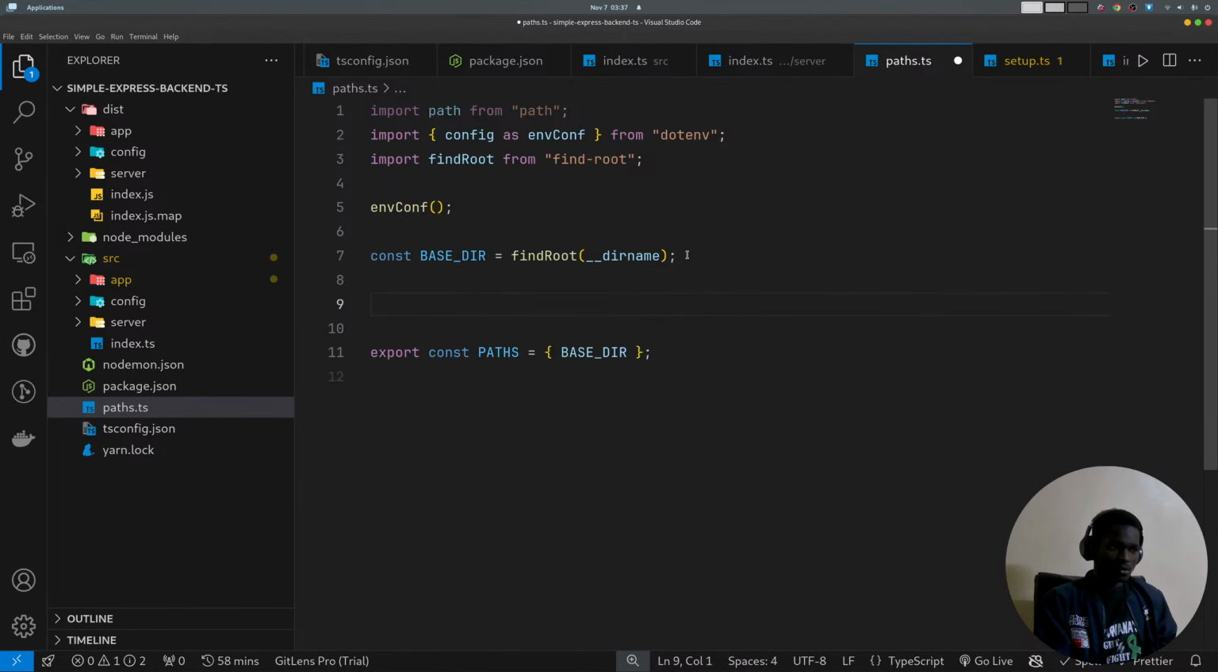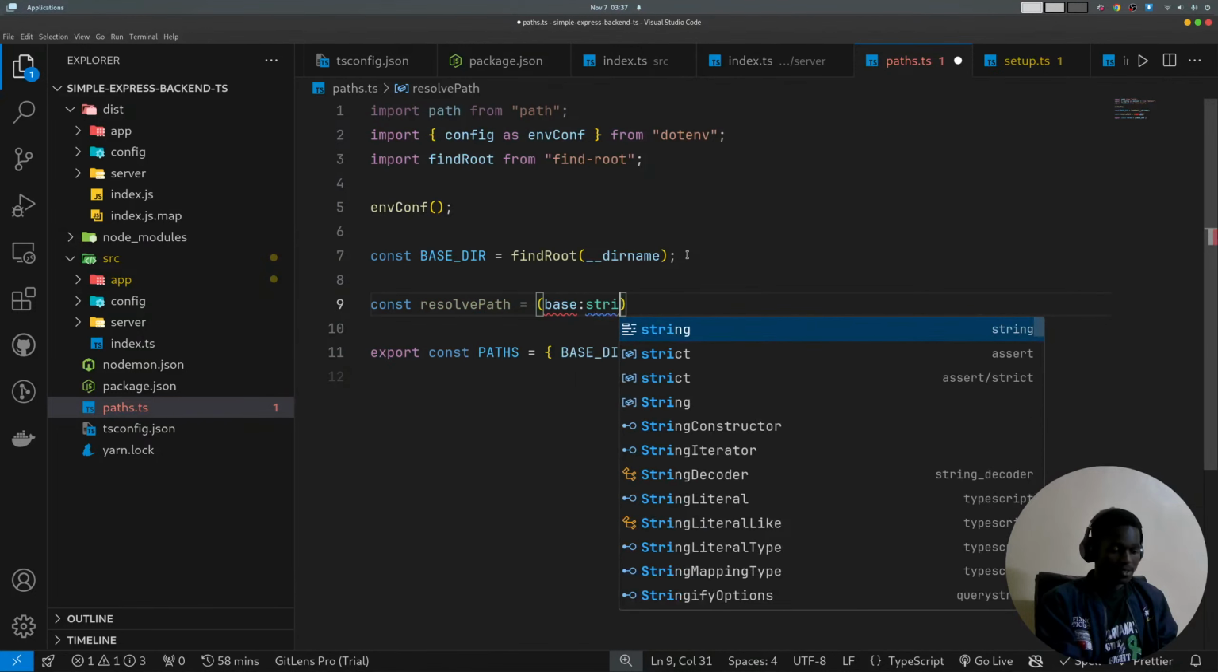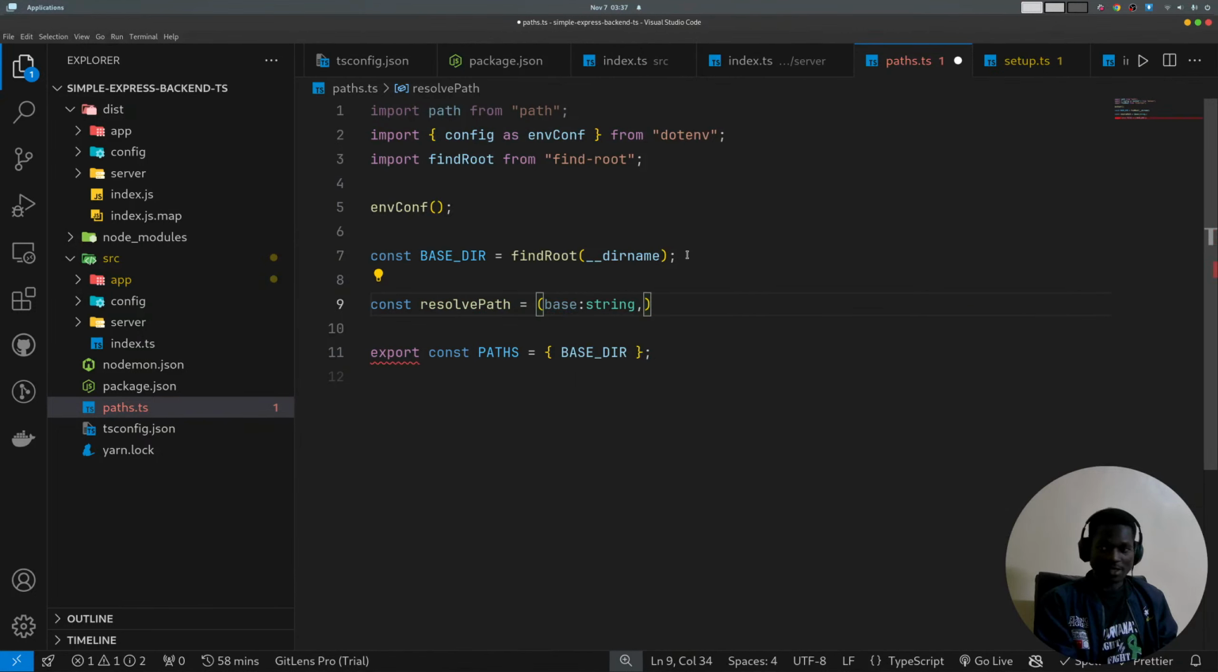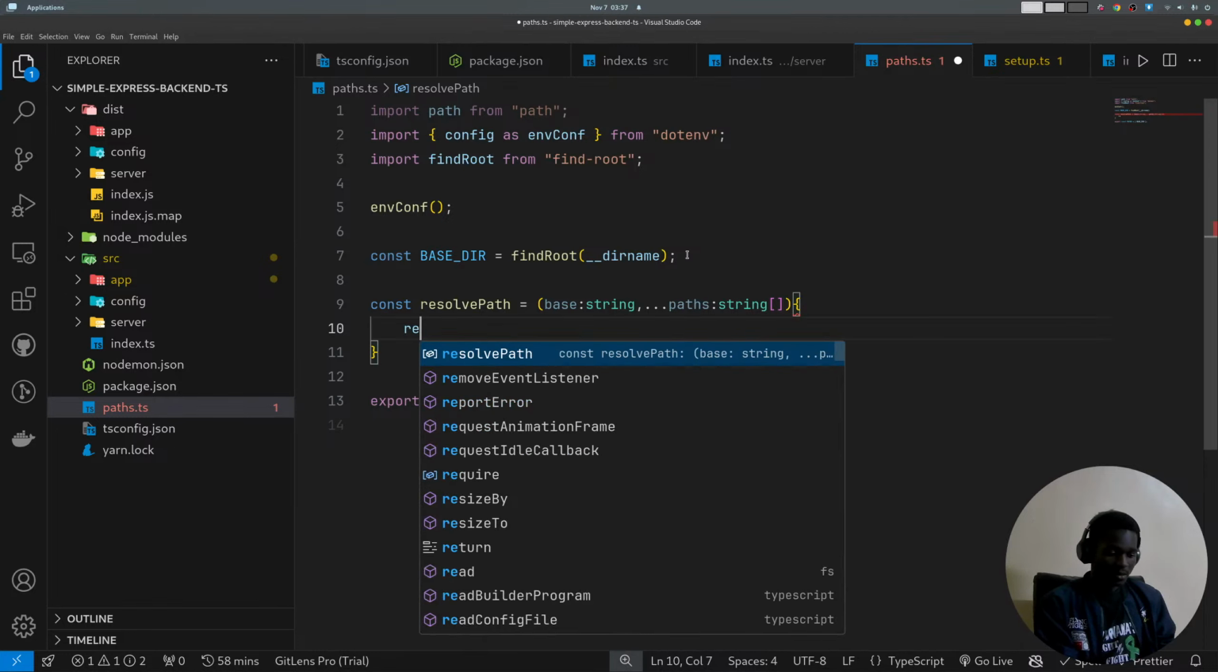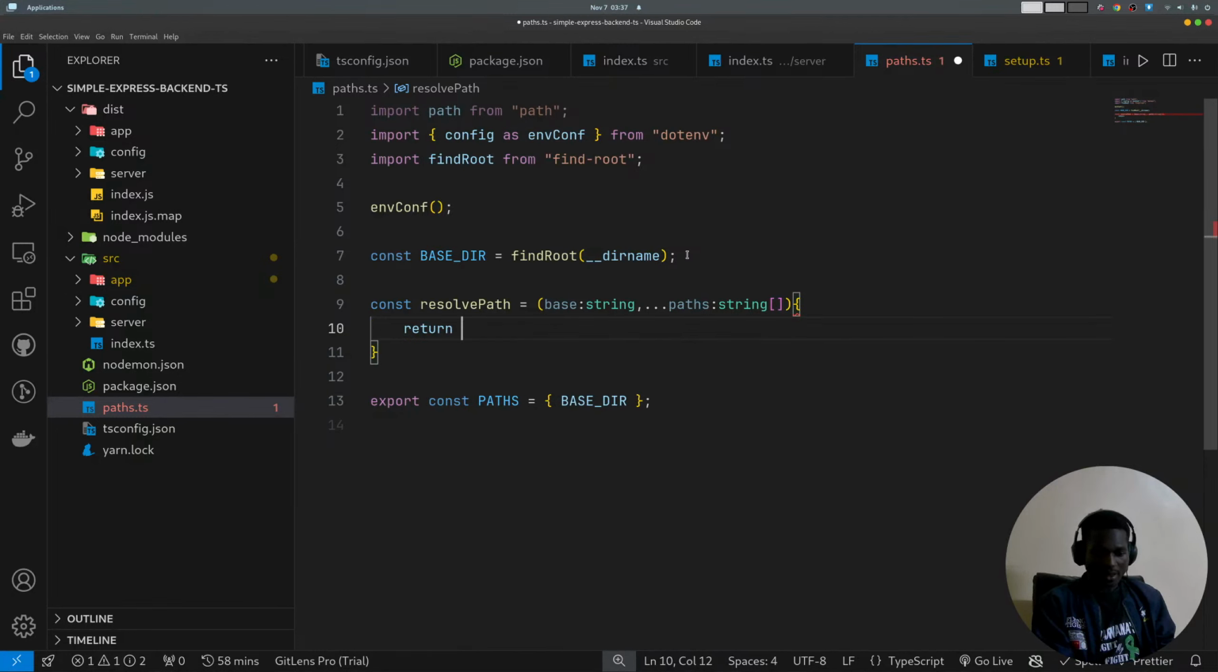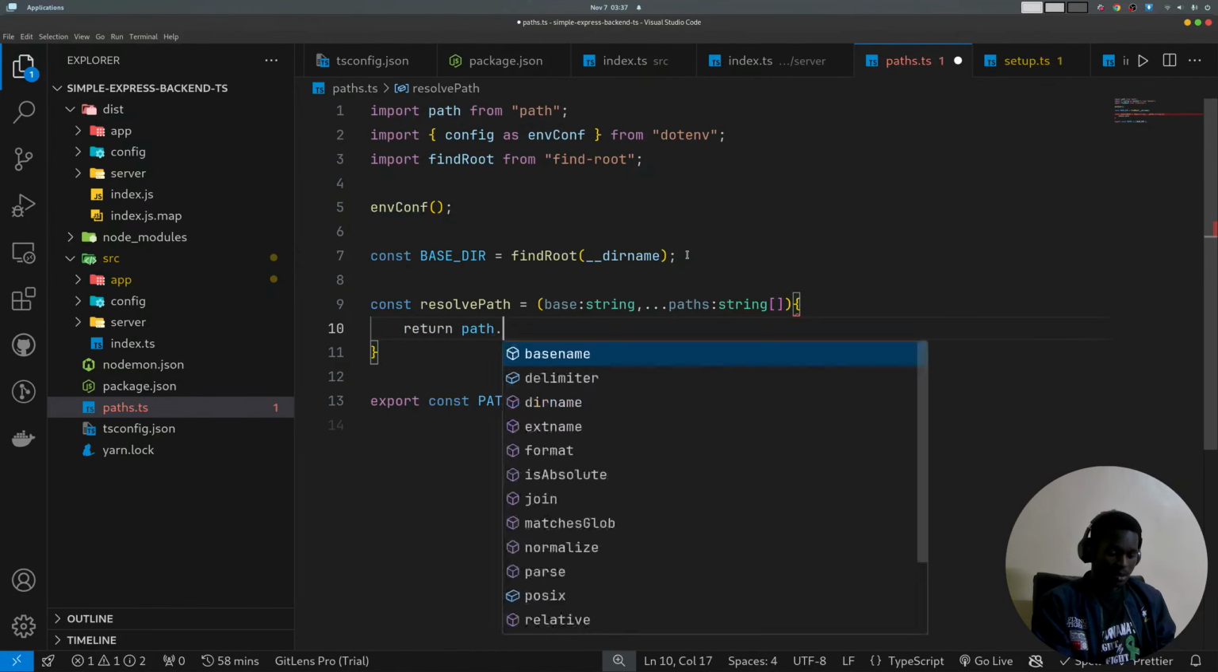So next we need to add a utility here, resolve path, which will be taking a base directory, base, which will be a string. Then we'll have a series of other paths. So we'll spread a paths, which will be string. Then all we need to do here is to return a path dot resolve.